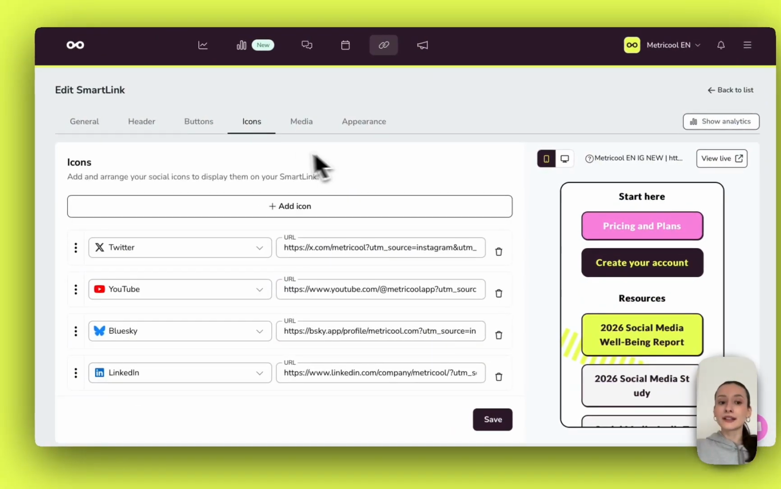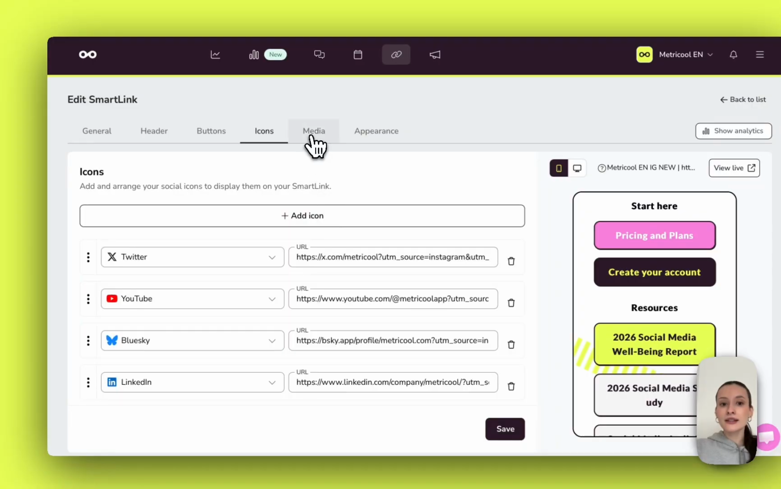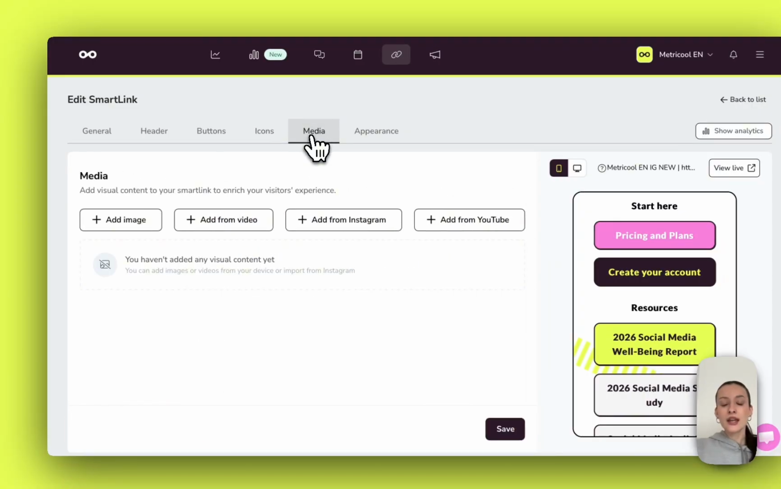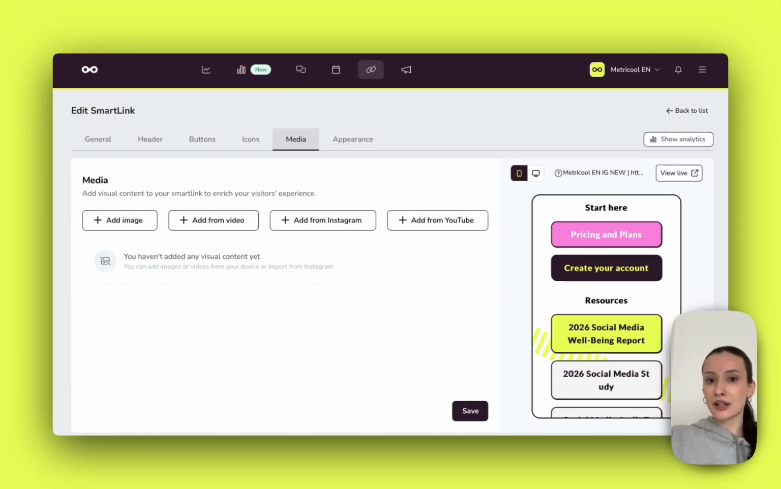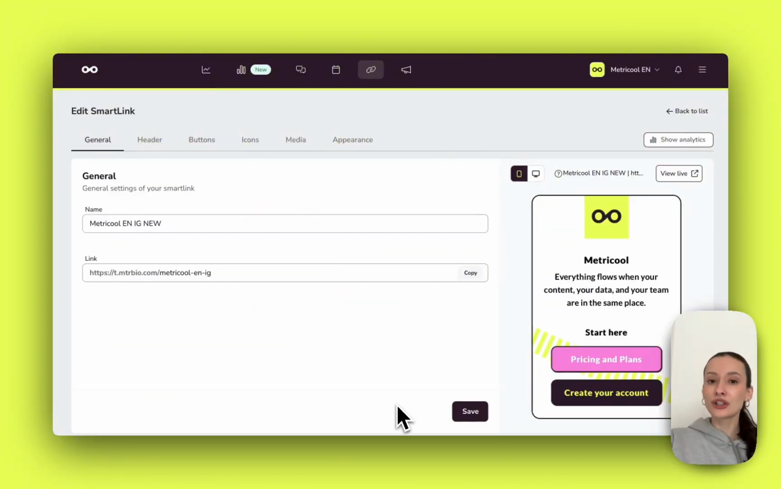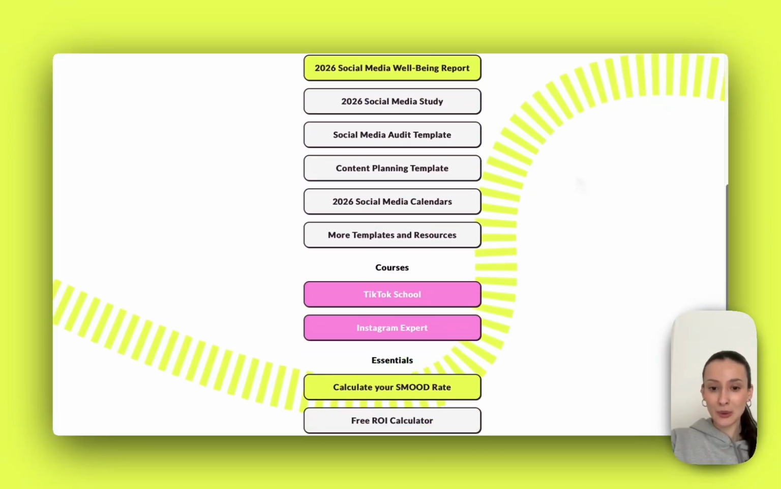You can also add and arrange your social media icons, include images and videos. So as you can see, you can basically customize everything. So it really feels like you and your brand and not just a generic page. At the end, when you're done, you can click here to view it live. So this is ours, for example.